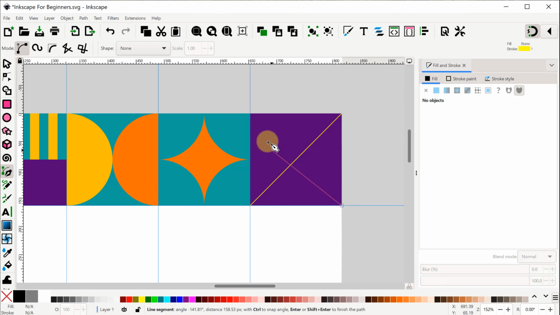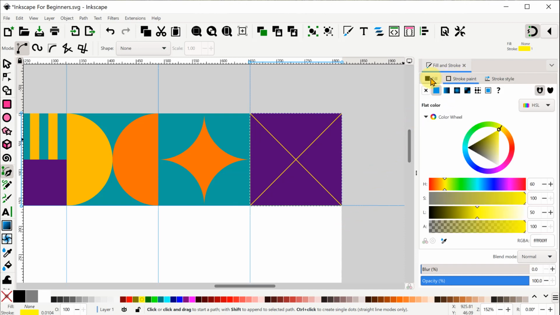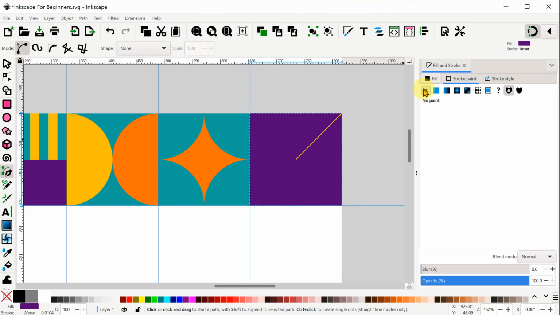Start here, go up here, down here, and close it off. Now it's just showing me the stroke, so let's go back and turn on the fill, turn off the stroke, and let me select it here.